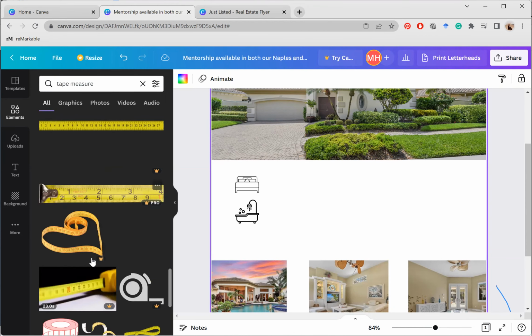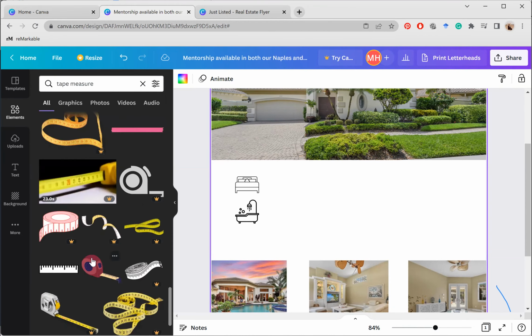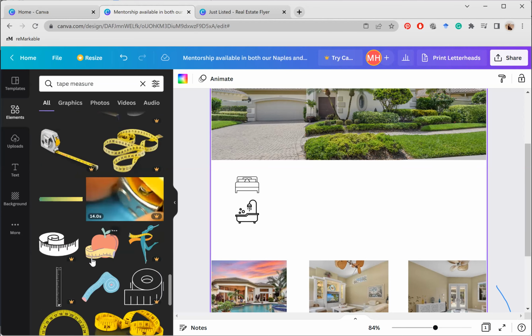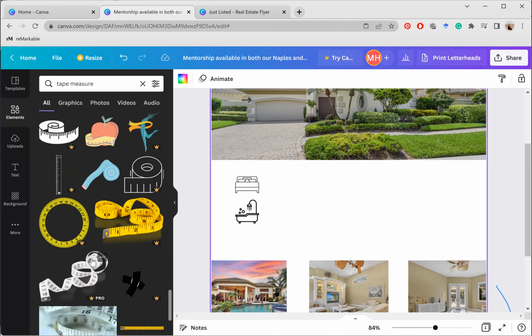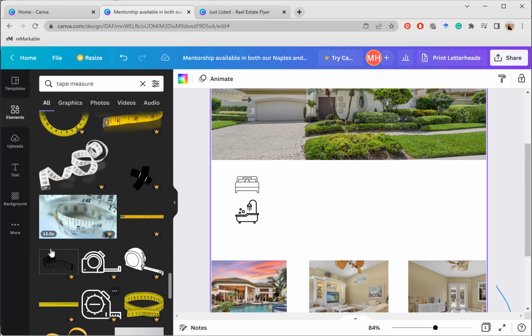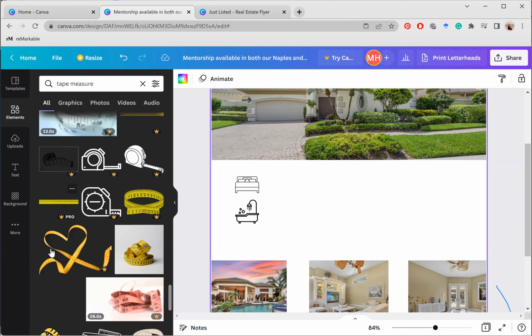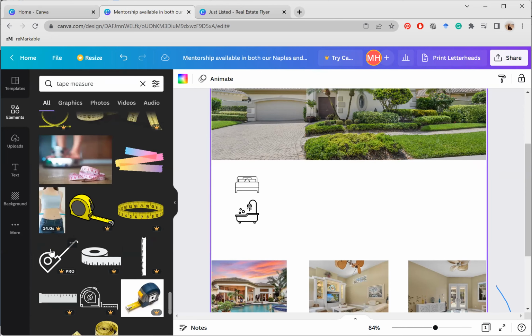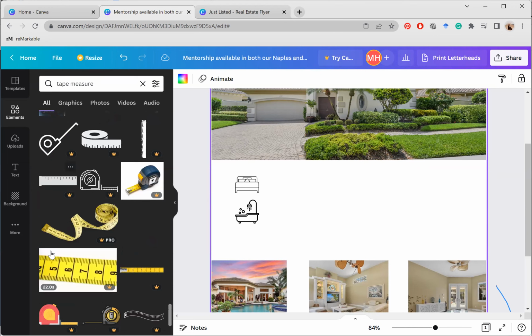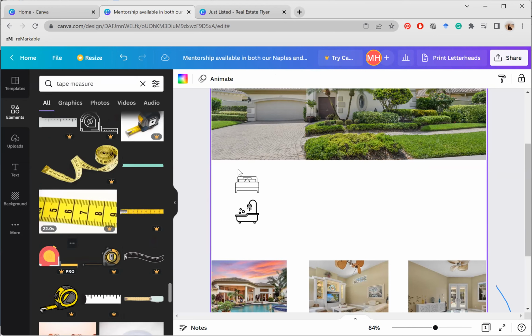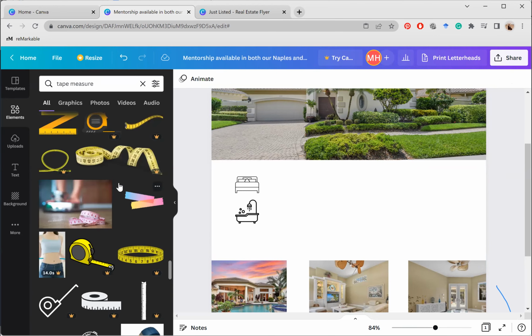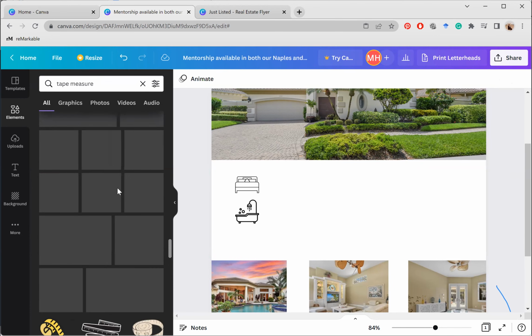Let me see if I can find which one I ended up picking. All of these are perfectly fine options. These just aren't the ones that I personally picked. I am having trouble finding the exact one that I used. So what I'm going to do is scroll back up and I'm going to pick.